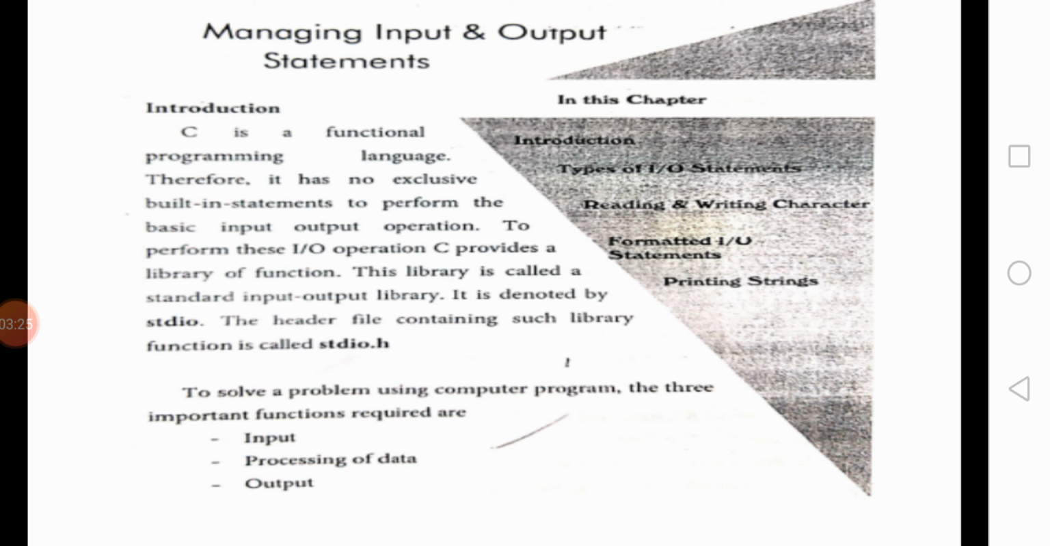Then processing of data. Processing of data is how the things are processed. Why do we need to process? We need to build an answer. Based on whatever input we have given, we process here. Then output. Once the input is given, we get the output on our screen based on the input. These three things are important functions we require while solving a problem.